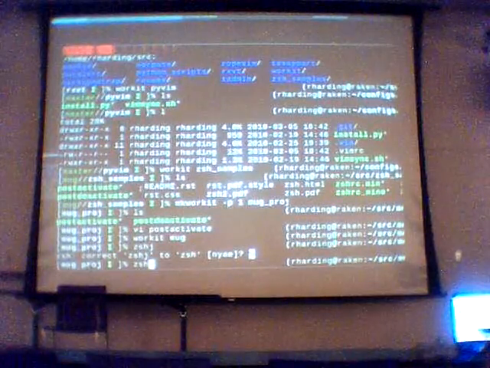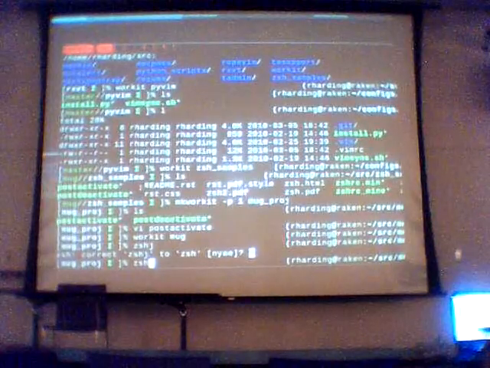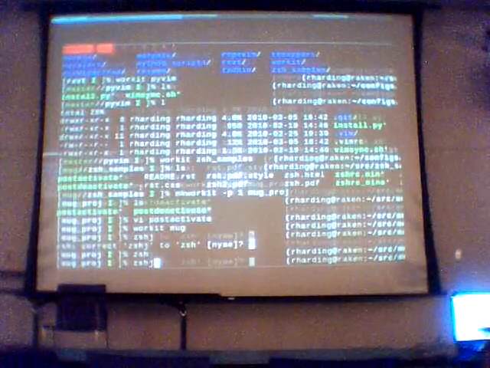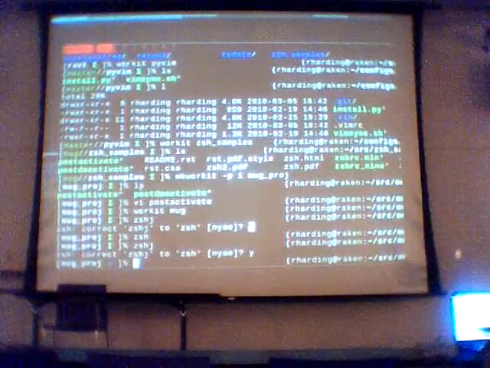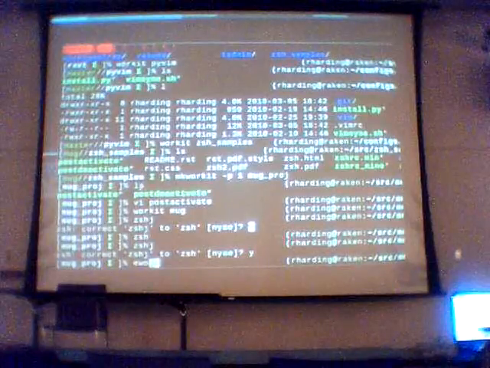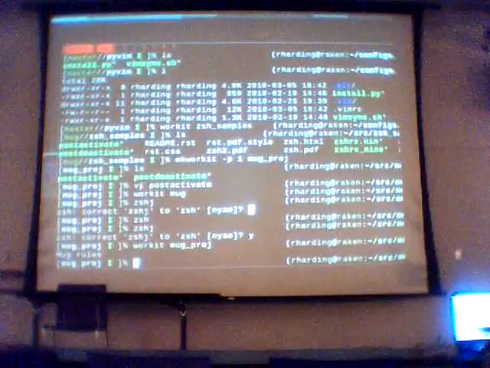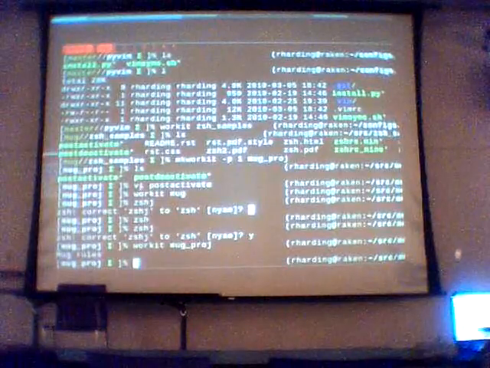Oh, that's another thing. ZSH has auto typing correction. If you're one character off, it'll ask, hey, did you really need to run this? So let's do that again. Let's do ZSH J. Did I really need to run ZSH? Yes, I did. So now let's work at mug project, and it did the echo command in post activate. So there's just a quick example.